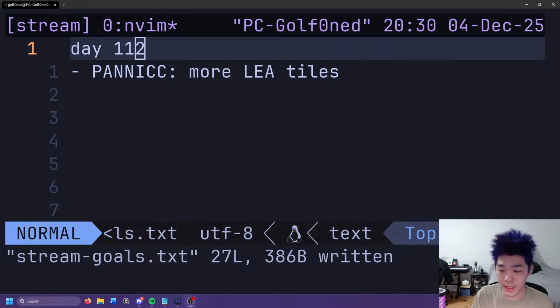This is day 112 of studying compilers every day until I end a compiler roll. Last time we finished the first LEA tile. This time we're gonna work on the next one.